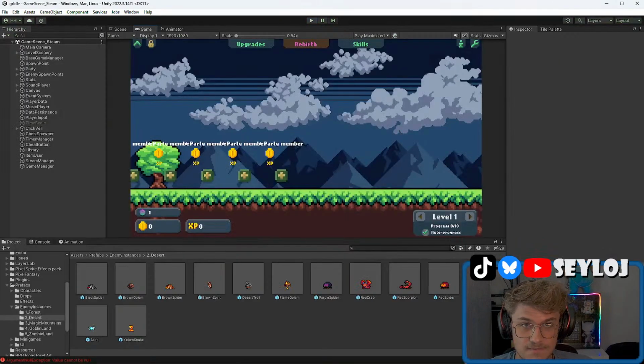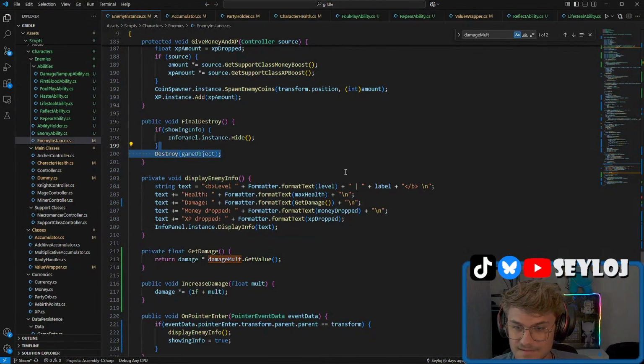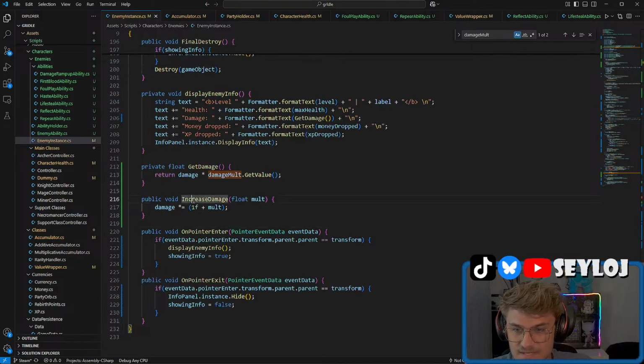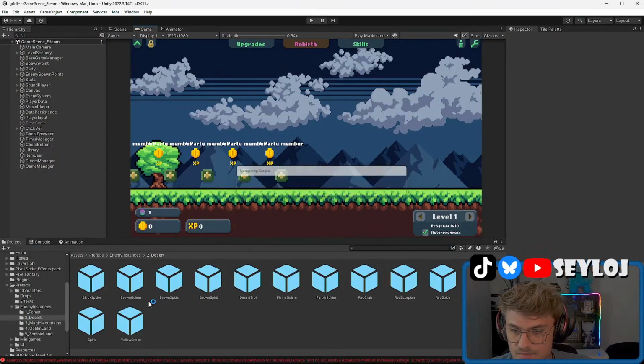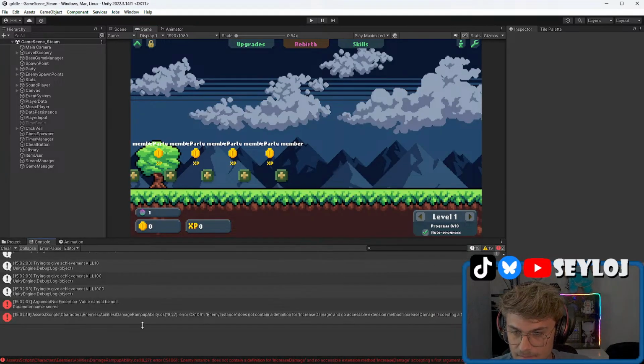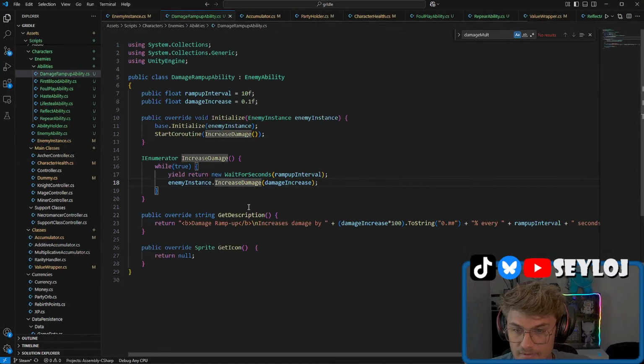So that is the Reaper ability done as well. Let's get rid of this increased damage function outright, because I don't like that. There is one more, right? The ramp up ability that we have to change then.